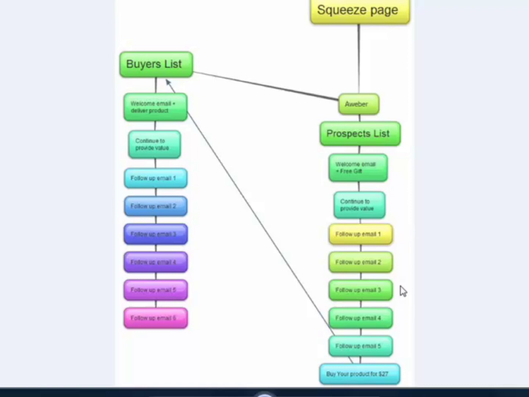You can always add extra emails over time, and the same goes for your buyers list. When people buy your product and they go to your buyers list, you'll have a few follow-up emails in place, and again you can always add follow-up emails to both lists in time. So don't worry about it at the start if you haven't got many emails in place. As I've mentioned previously, in the videos that I give away for free on one of my other lists, I've currently got about 30 days worth of emails, but I didn't build that straight away.